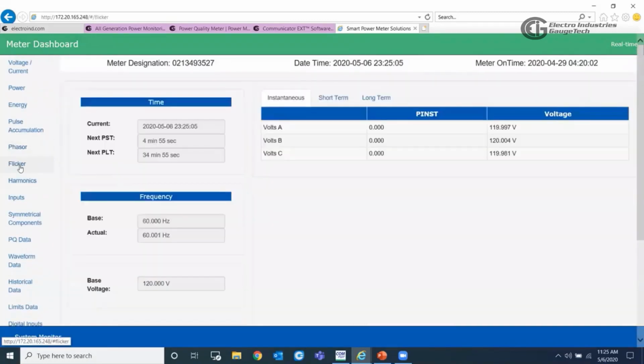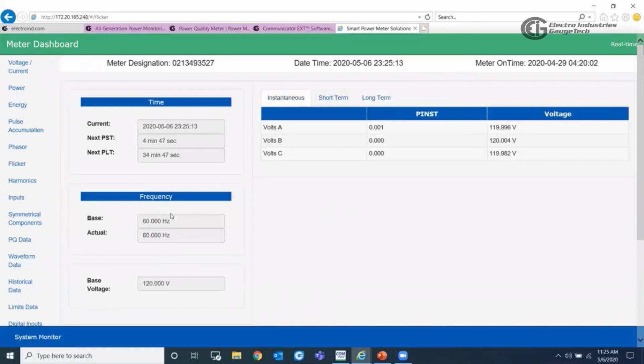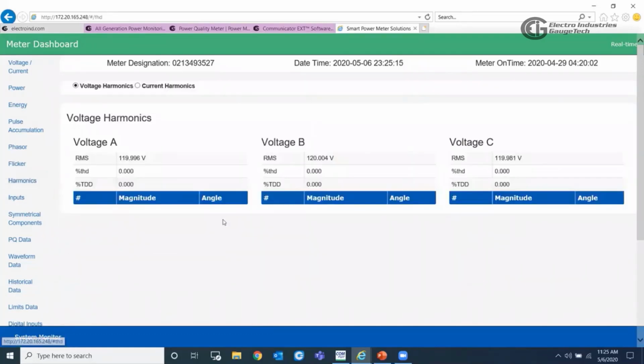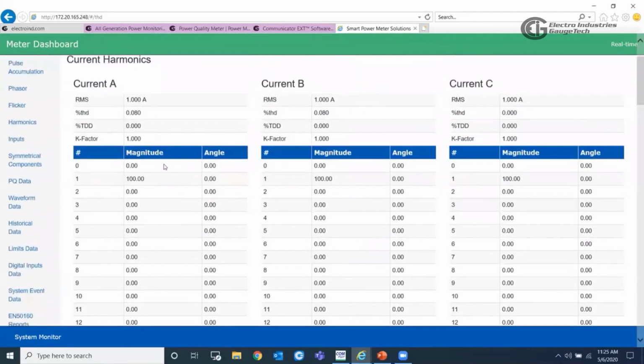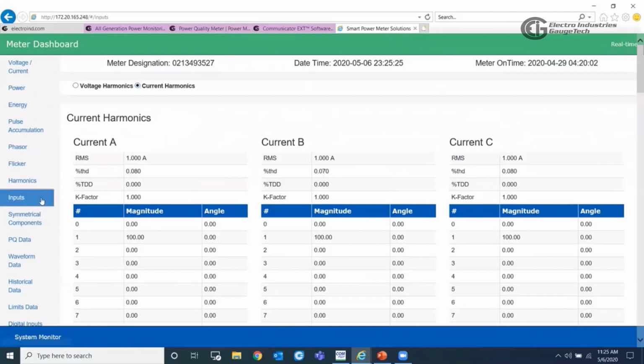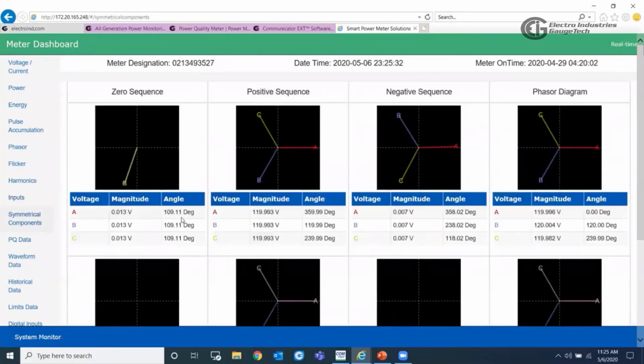We can click on the flicker also. So this meter can do both the short-term and the long-term flicker or the instantaneous. And we can look at the harmonics for the voltages or for the current. And the inputs, the 8 digital inputs for that meter. And we have also the symmetrical component for more analyzing.